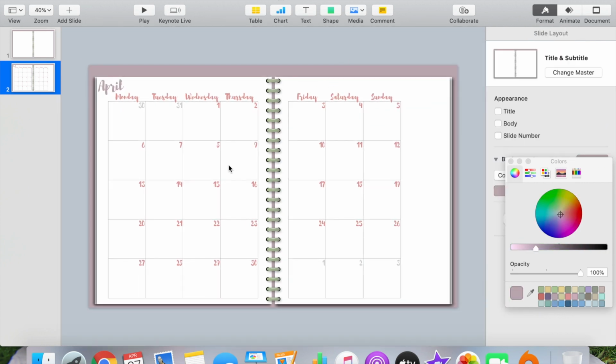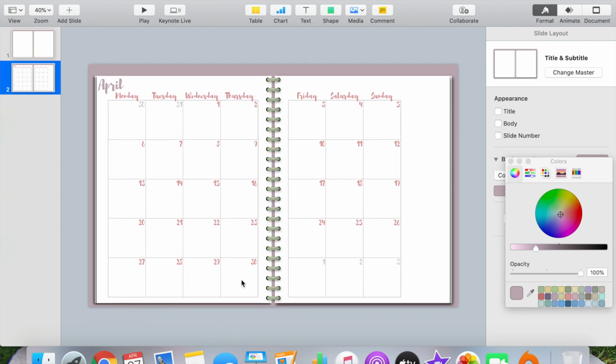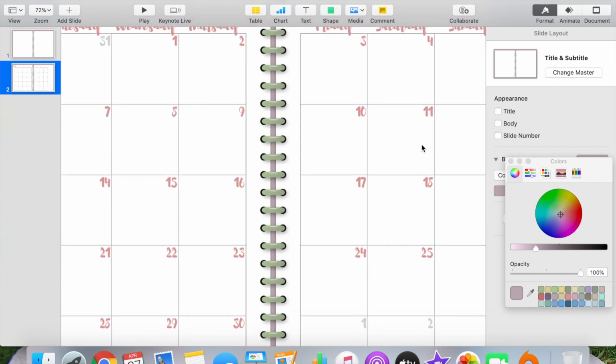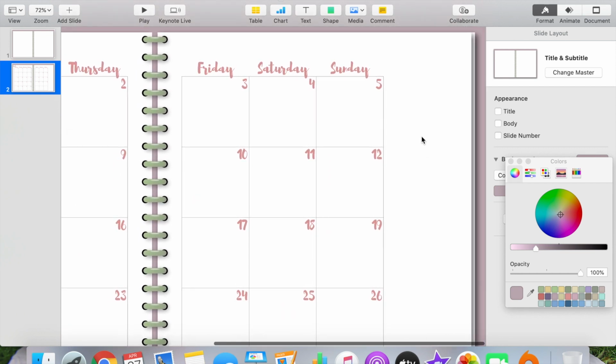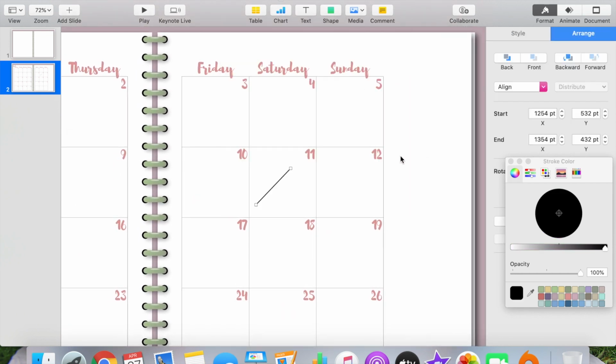Alright, so you'll notice that we have some open space over on the second page. So what I'm going to do is add some lines where I could just jot down notes and lists and things of that nature. This, you guys will see, is sort of similar to what the Erin Condren planners look like. So if you like that type of layout, then this is a perfect way to finish off the monthly spread.